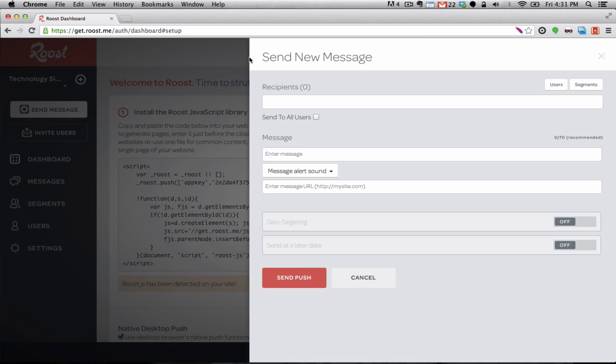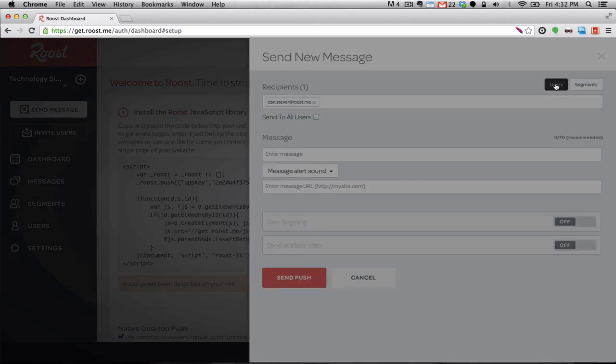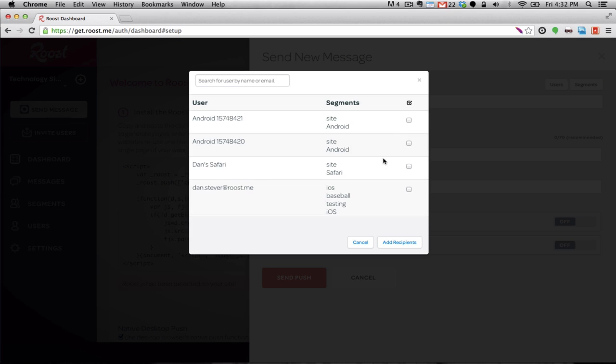To send to an alias or a segment is easy. Just start typing the alias or segment in the recipient field and click on the one you'd like. You can also click on users or segments above and select them from here.